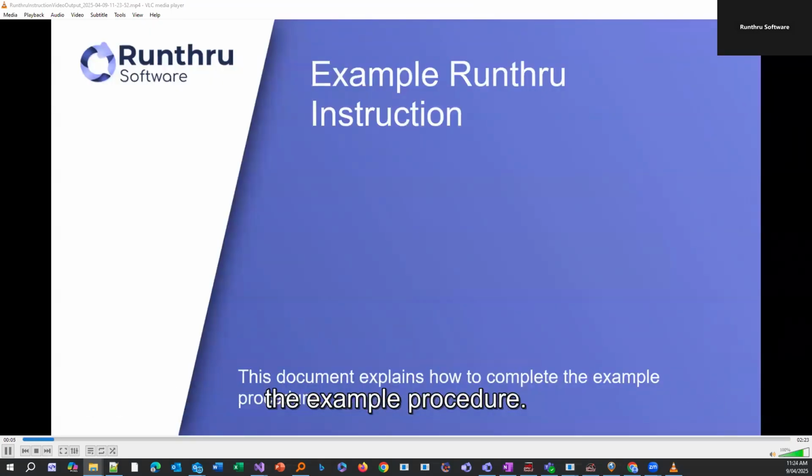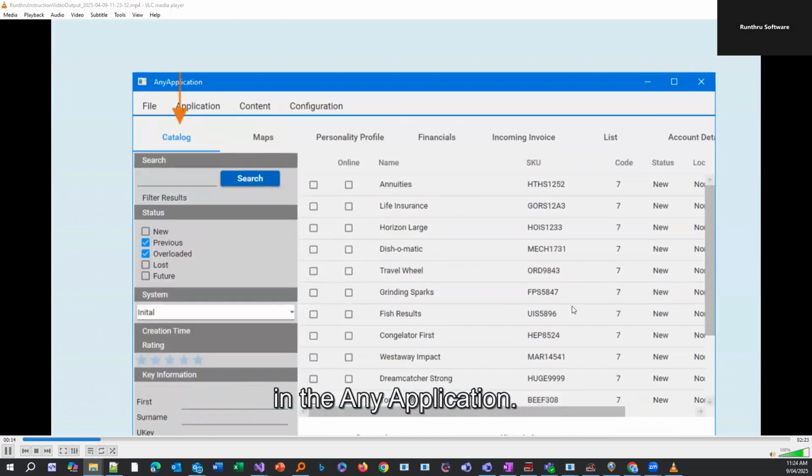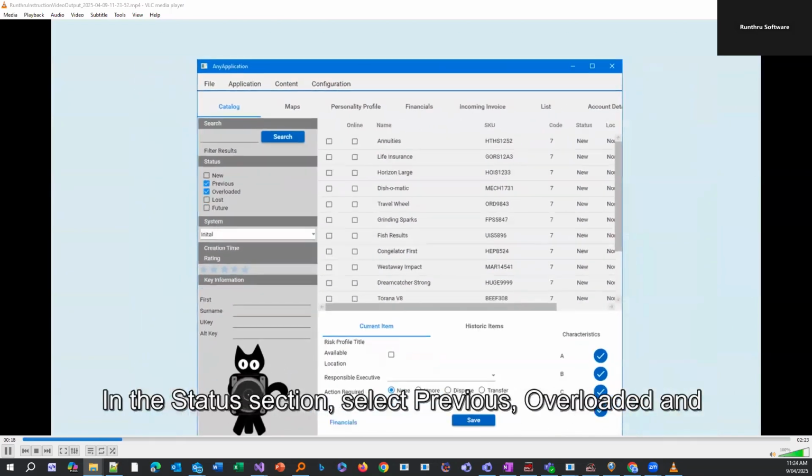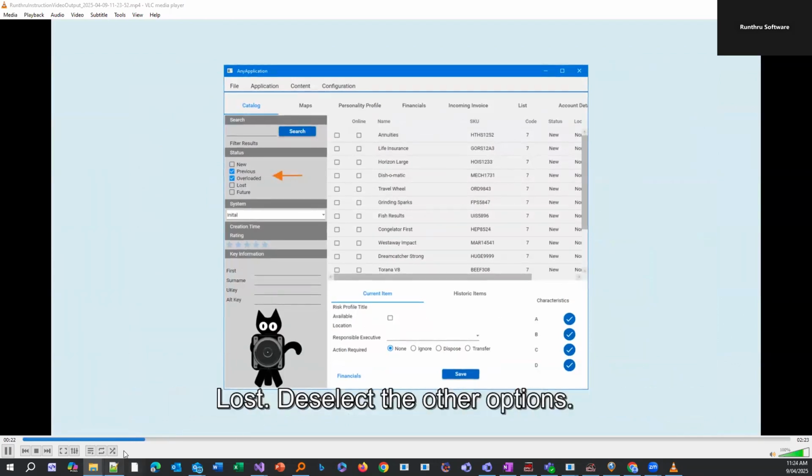This document explains how to complete the example procedure. Please go to the Catalog tab in the Any application. In the Status section, select Previous, Overloaded and Lost. Deselect the other options.